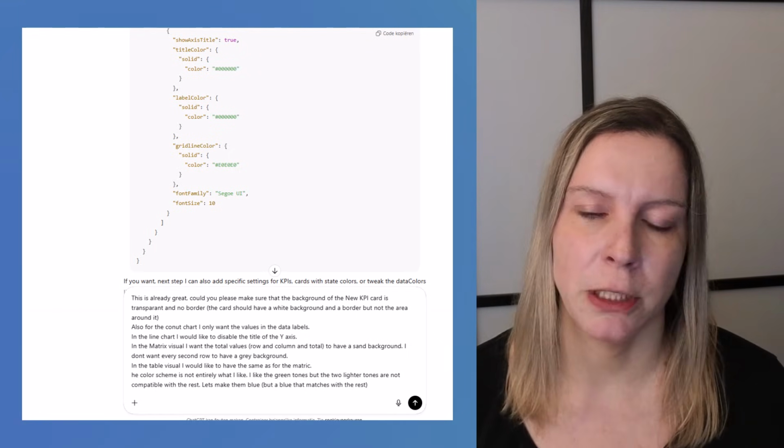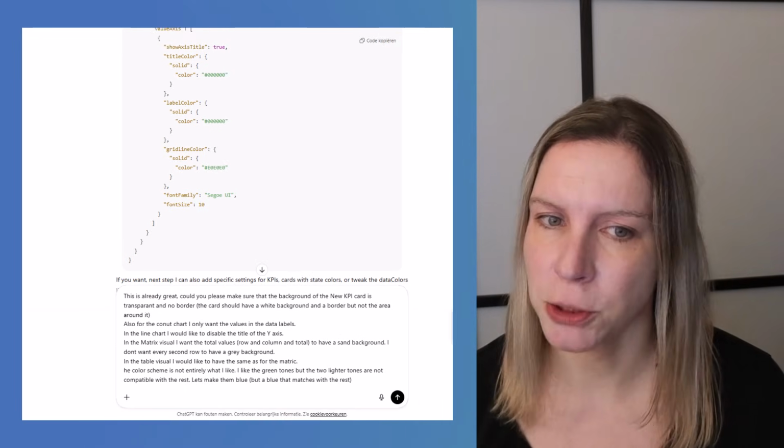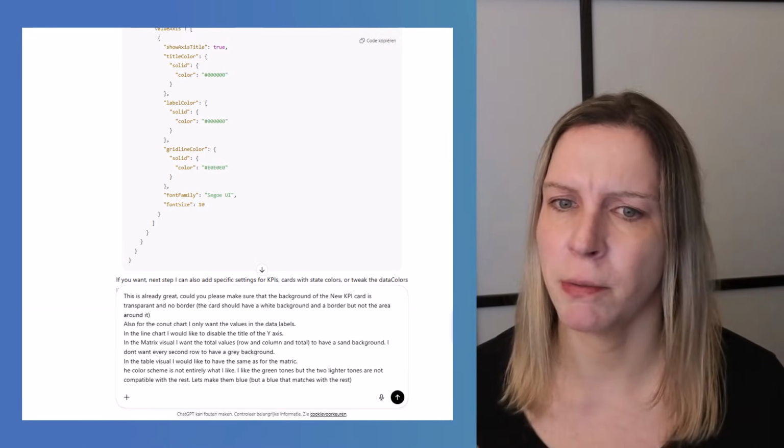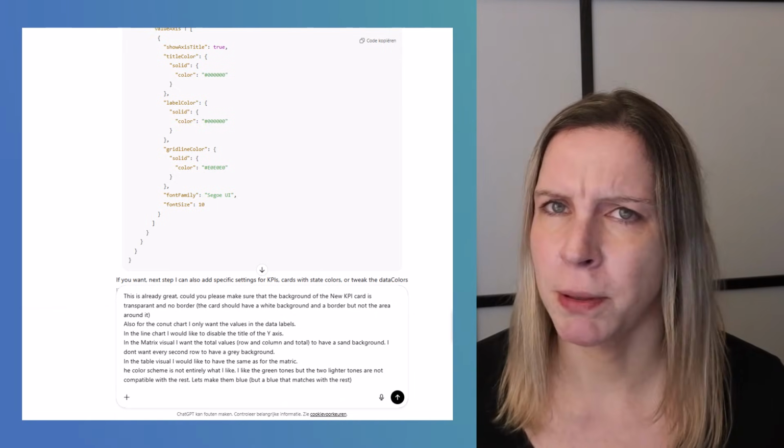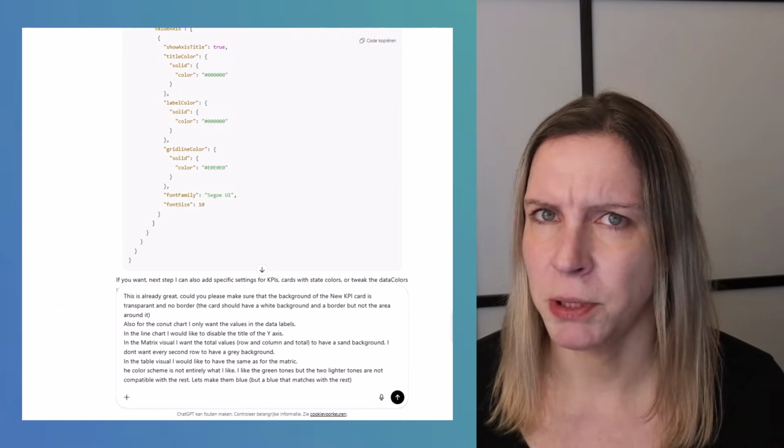Could you please make sure that the background of the new KPI card is transparent and no border? The card should have a white background and a border, but not the area around it. This is very hard to explain. I hope ChatGPT gets this.